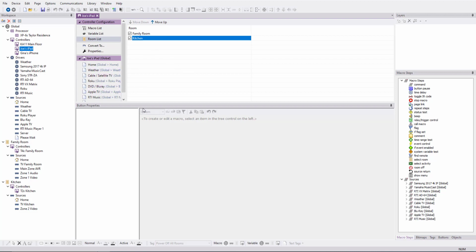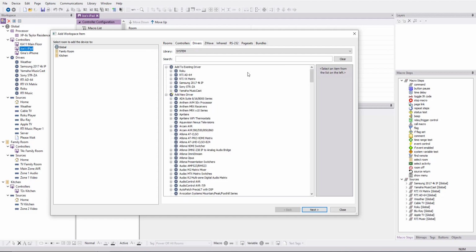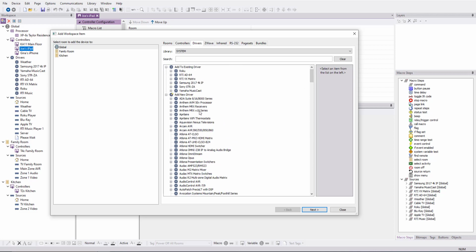All right, let's talk about integrated drivers now in ID11. If I go to my add workspace item, this is where I usually add the building blocks to our system. Now when I select drivers, our integrated drivers store is here. So everything will show up, all RTI certified drivers, completely up to date.